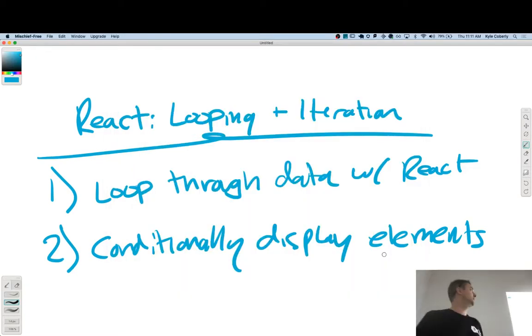Hello everyone, welcome to React, looping iteration. At the end of this lesson, you should be able to loop through data with React and conditionally display elements.